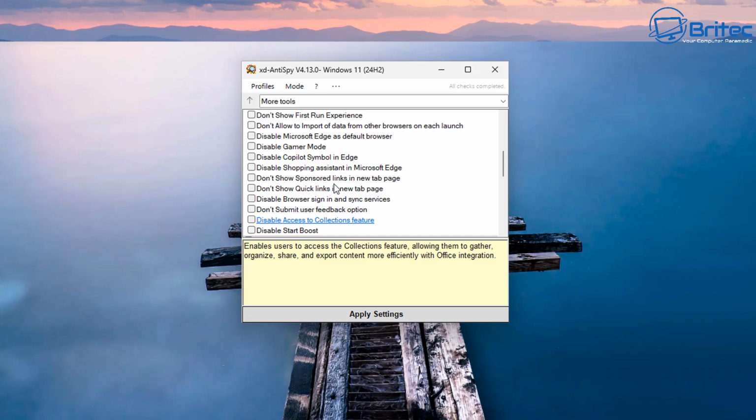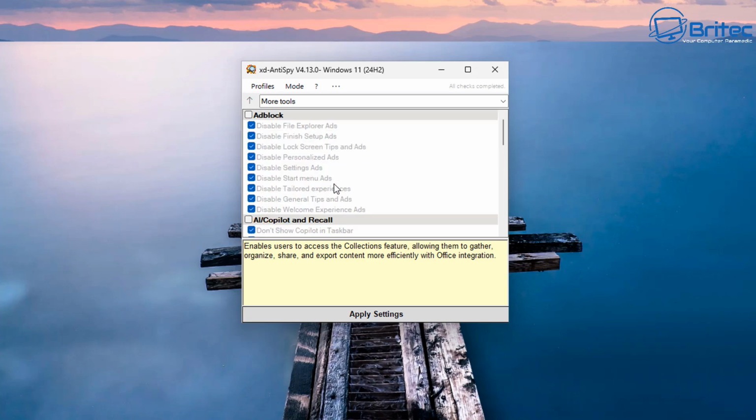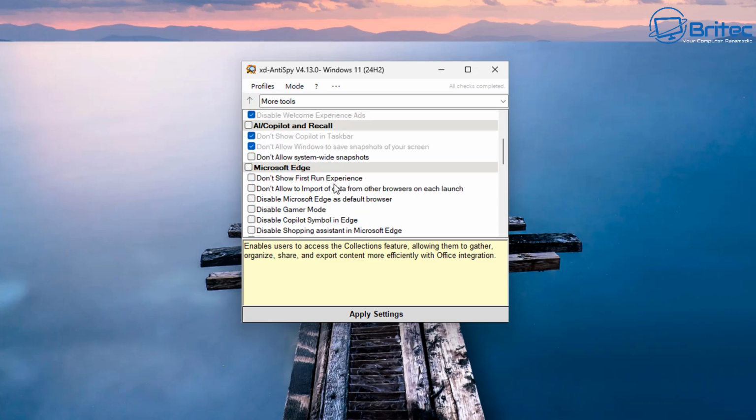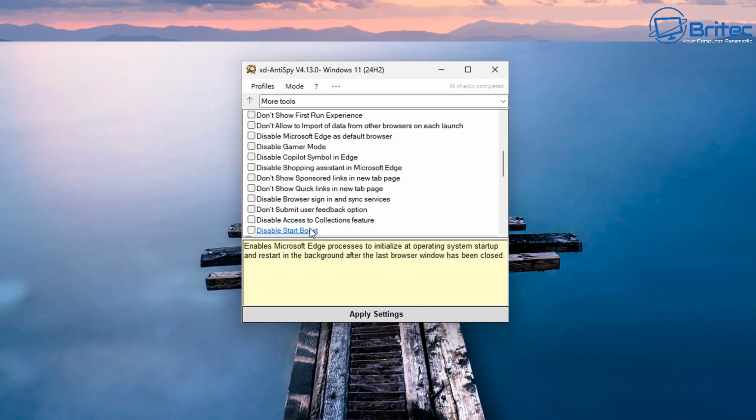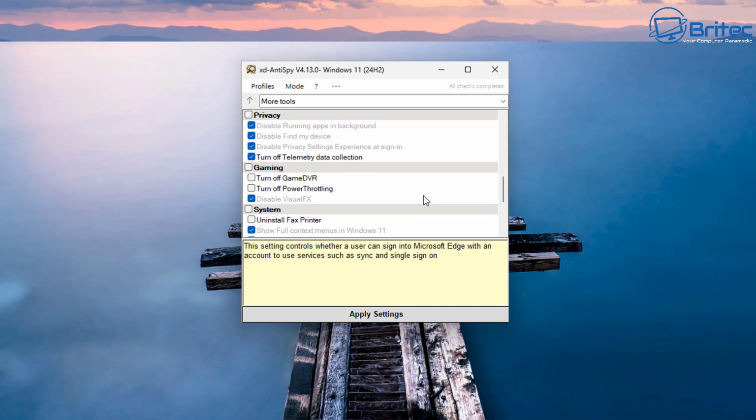So these are the settings. You can go through and select what you want. It'll even disable Recall on here and Copilot. If you don't want Copilot on your system or Recall, it will definitely turn all of these off. You can see disable the Copilot symbol in Edge, and there's a bunch of other stuff in here which you can check mark. So go through it with a fine-tooth comb and check mark what you like.